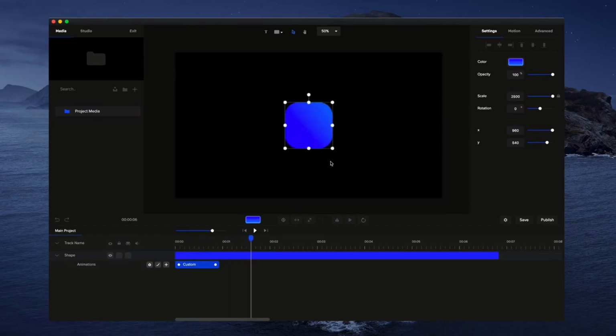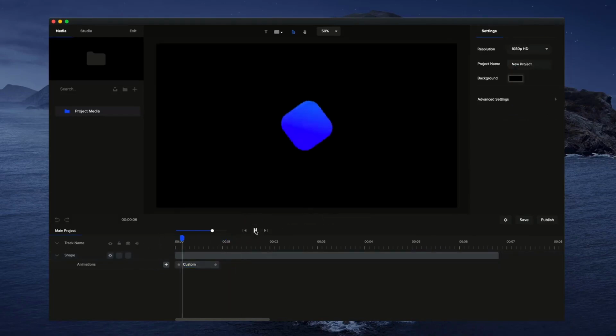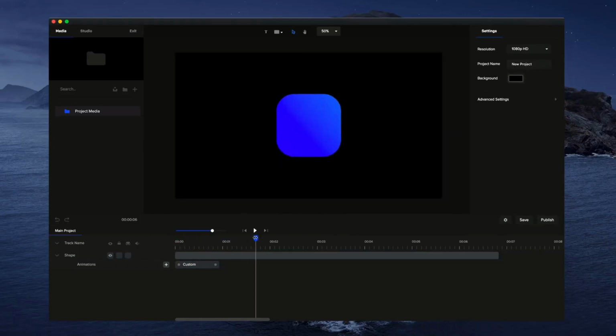Okay, like that. Now I might adjust the size, make it a little bit bigger. So I'll just bring it up and I'll center it like that. And let's preview this one more time. Okay, that's looking really good.